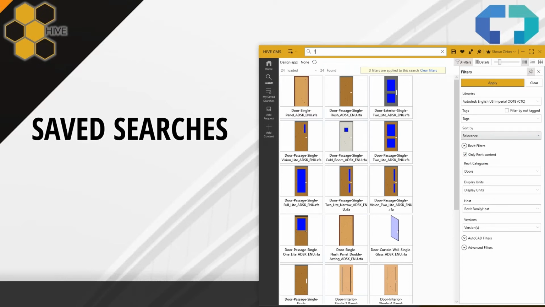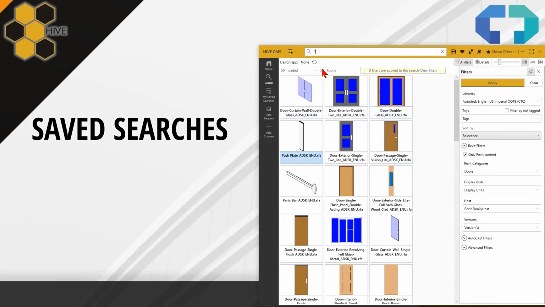Now, this isn't just a single search because I often search double or single or sliding or a lot of different things. And so this will give me all 54 items that are found total, 50 loaded in my interface right now.